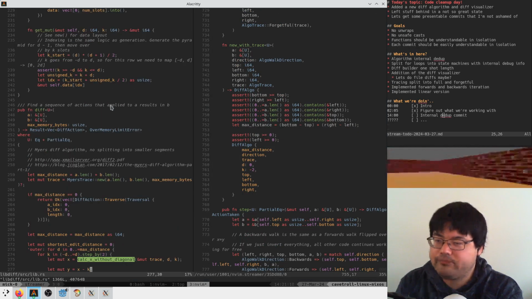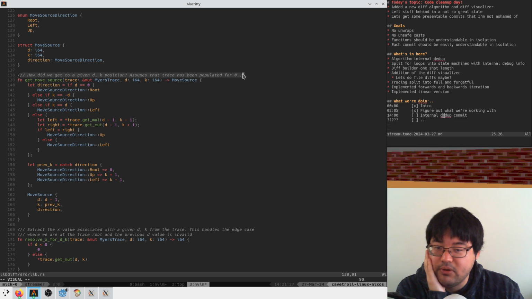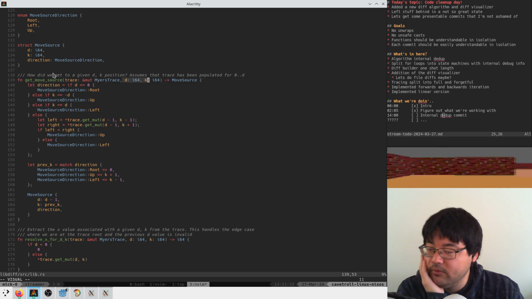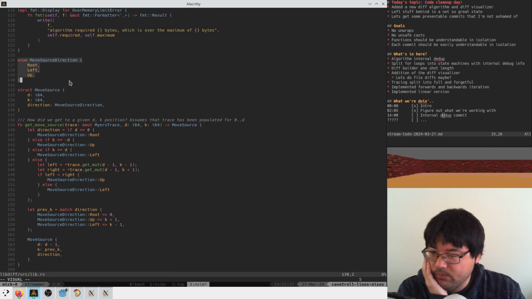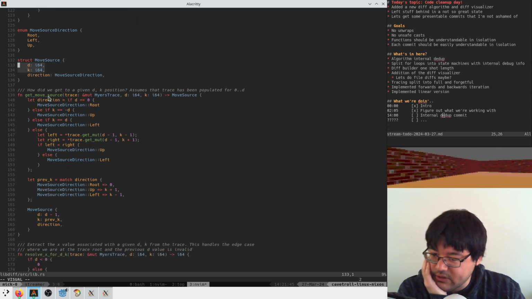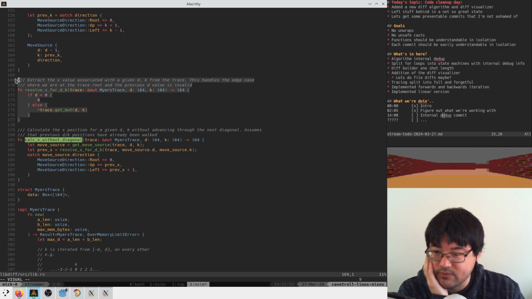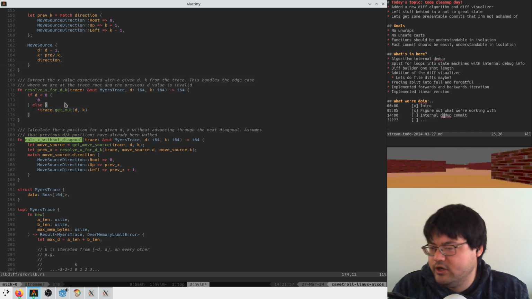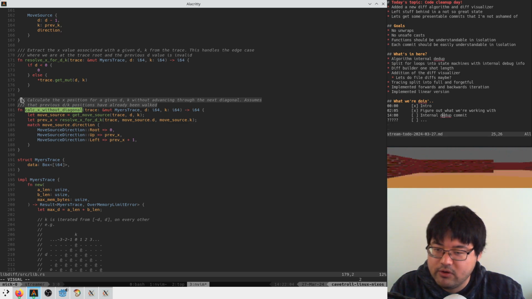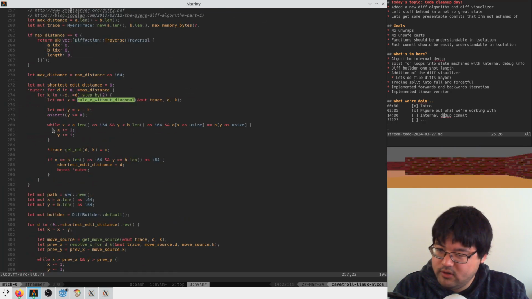So that's this stuff up here. So how do we get to a given dk position? Assumes that the trace has been populated for 0 to d. Okay, sure. And so we take in our trace and our current d and k position. And we say, hey, where did we come from? And we say, hey, here is the direction. It could have come from the root of the tree, it could have come from left, and could have come from up, and here are the values associated with it, which I think is fair. This guy says, extract the x value associated with the given dk from the trace. This handles the edge case where the edge of the trace root and the previous dk value is valid. Also, I think reasonable. Calculate x position for a given d and k without advancing through the next diagonal. Assumes that the previous dk positions have already been walked. And so here we get the move source, we resolve x. Yeah, nothing in there seems crazy.